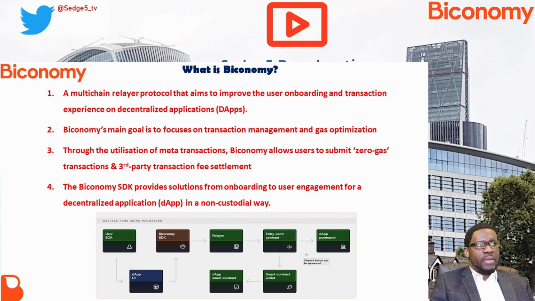Enter Biconomy, a multi-chain relay protocol that aims to improve the user onboarding and transaction experience on decentralized applications, or dApps. Biconomy's main goal is to focus on transaction management and gas optimization, and can reduce gas costs by up to 40%. Okay, not bad. It's still high, but not bad.